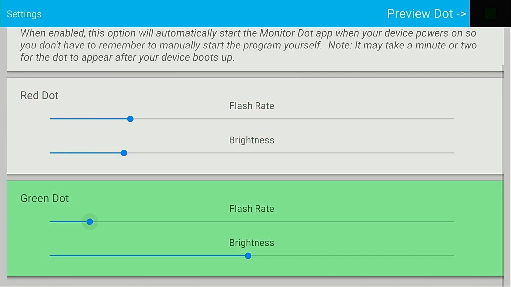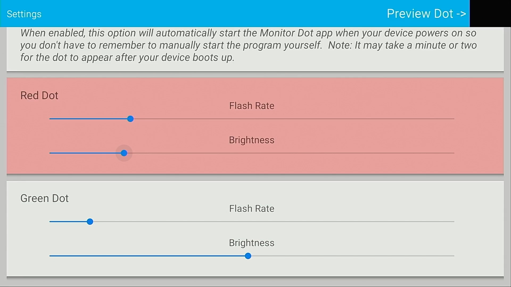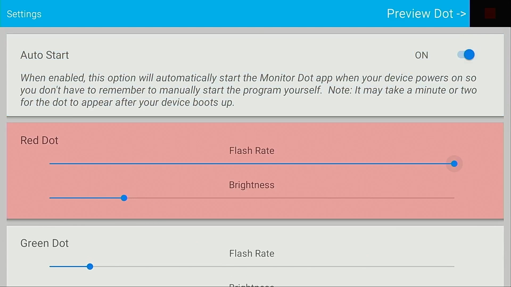Now, the nice thing about this ability to set both the flash rate and the brightness for each of these colors is you're probably going to want this to be brighter if for some reason it becomes unconnected. So this is how I'm going to set mine. You're going to see that much better if it's brighter and it's blinking quickly.